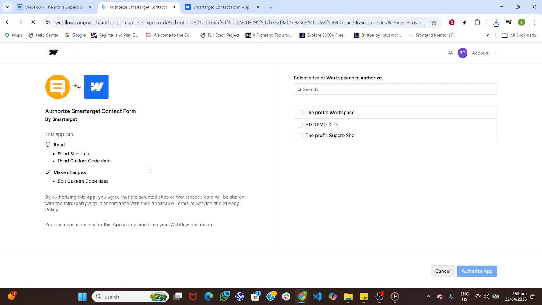Then, switch to the Permissions tab. This section explains exactly what access the app requests, such as reading your sites and adding custom code. It's good practice to understand why each permission is needed before you proceed. If you're working in a team, double-check that these permissions align with your organization's policies.